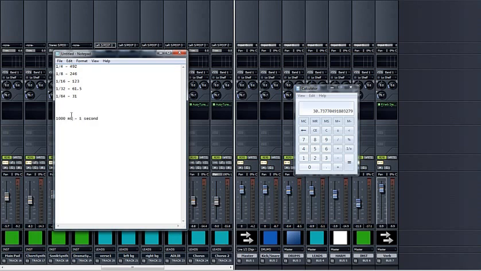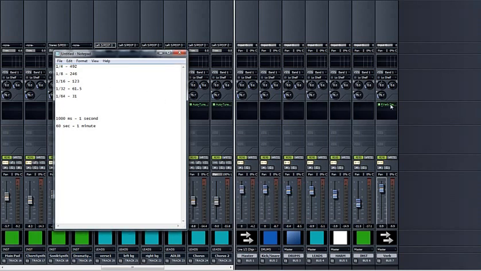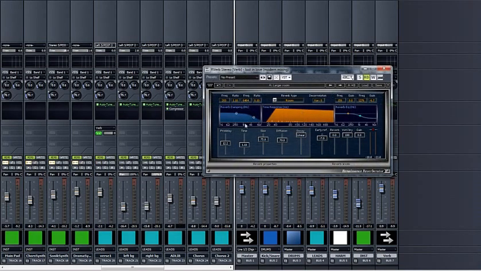And there's 60 seconds in 1 minute. So if you multiply those two together, 1,000 and 60, you get 60,000. It's pretty simple. So now what we can do is use these as a gauge for our reverb, for our pre-delay. So we can start off with 31.